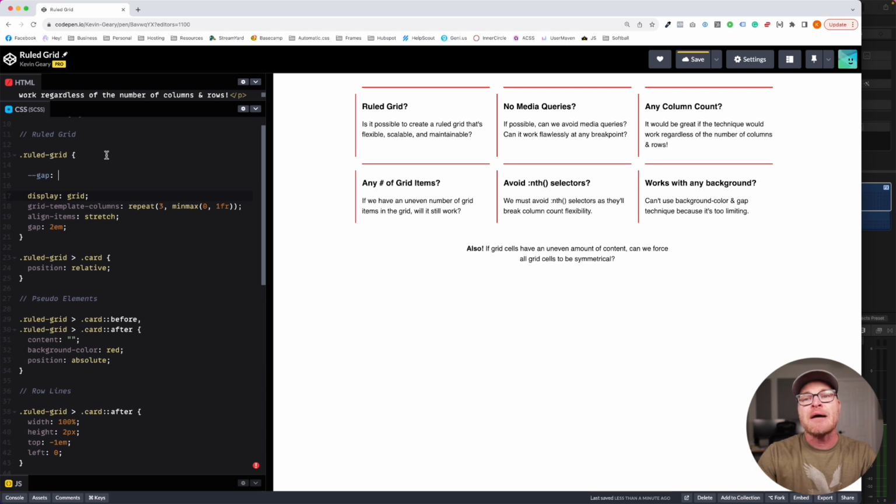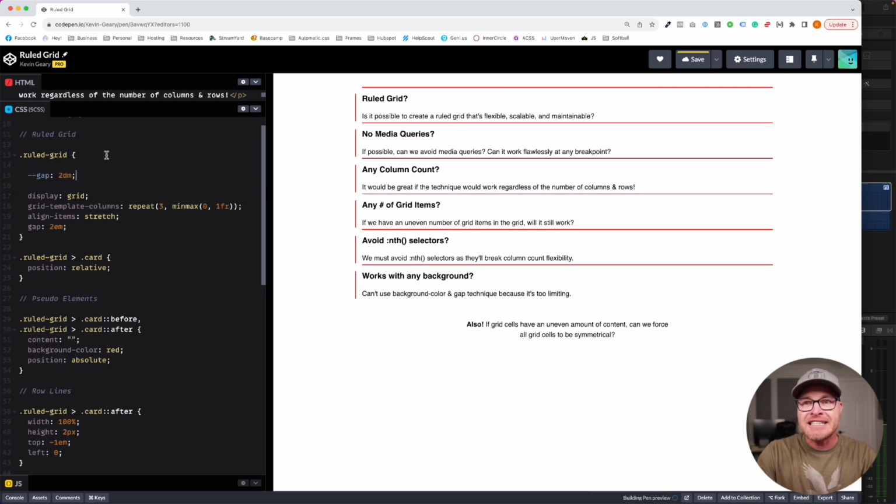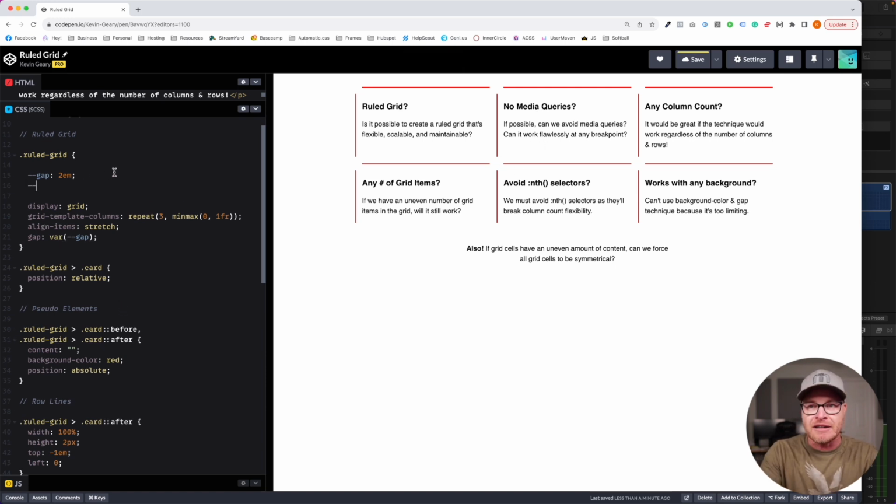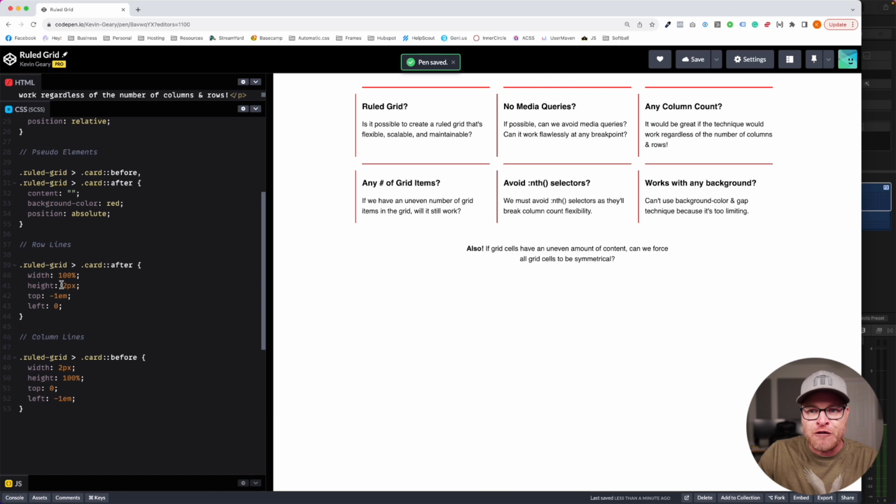So what I'm going to do is make a gap token, and that's going to be equal to my gap value. And then I'm going to come in here and replace that gap value with my gap token. Notice nothing is breaking in our grid so far, okay? Now I want to tokenize something else. Let's tokenize the line thickness. That's pretty easy. That's going to be 2 pixels. Anywhere I've referenced 2 pixels now needs to say line thickness.